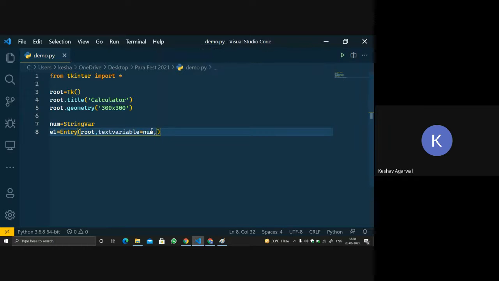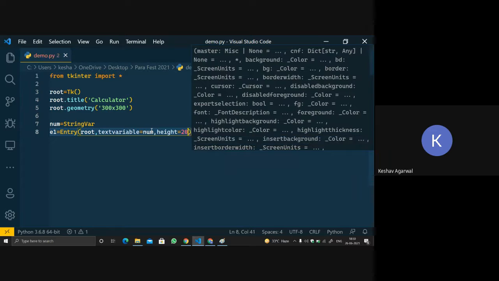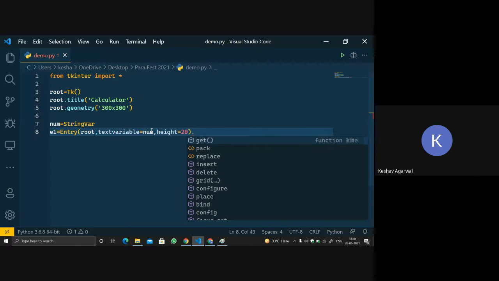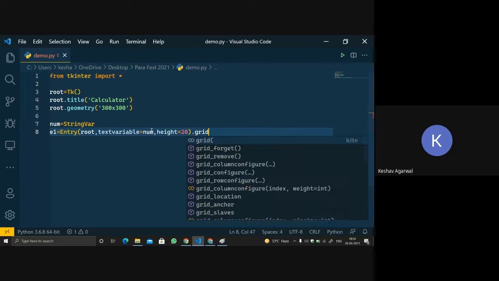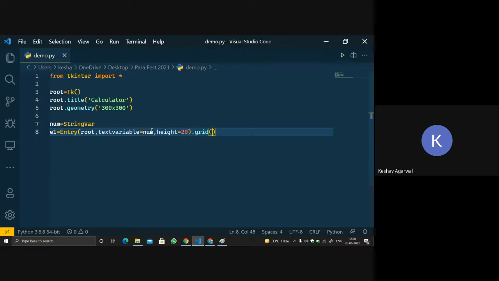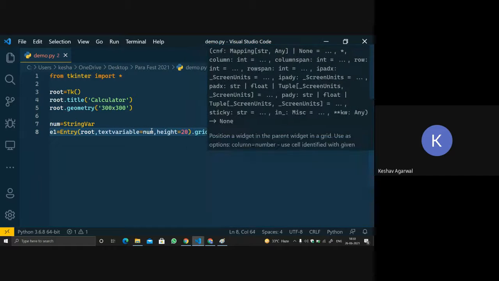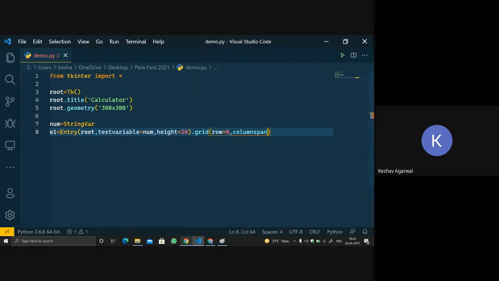Now I think that is the basic thing we have done, so let's improve the height and size. Let's keep it 20, and width will automatically be 100, so we don't have to use that. Then after giving a dot we will use grid. In grid, where do we want to place it? We want to place it in the 0th row, and then in column span. What is the difference between column and column span? Can anybody tell me?